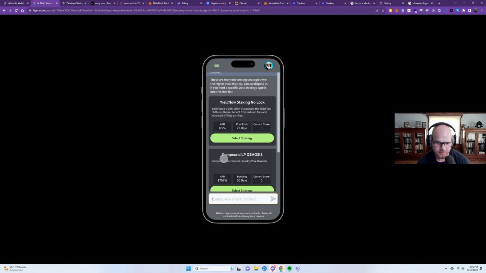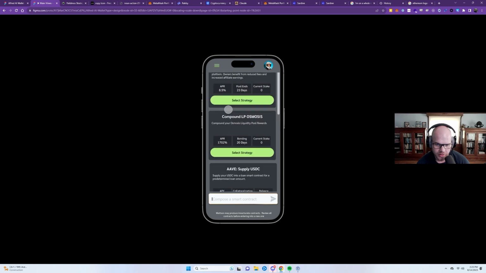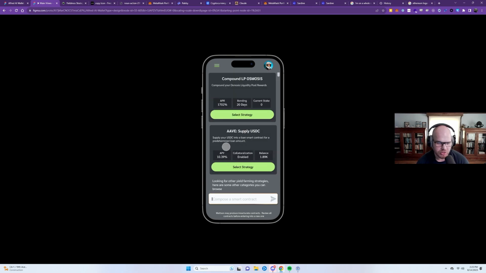So yield farming. These are the yield farming strategies with the highest yield that you can participate in. If you want a specific yield strategy, type it into the chat bar. So this is fun. I think you just go, I want to do a yield farming smart contract and I don't care what it is. Like, boom, we're going to suggest to you the most stable one or the one with the highest APY.